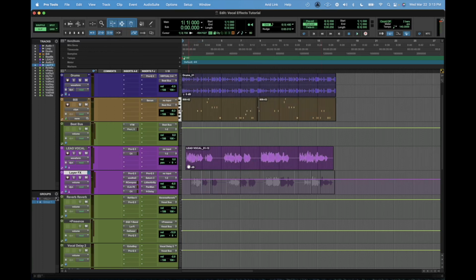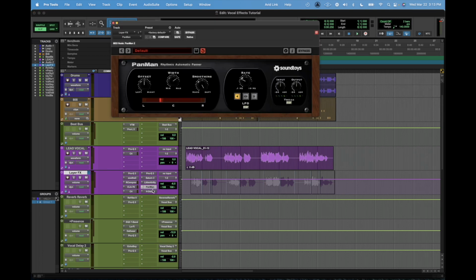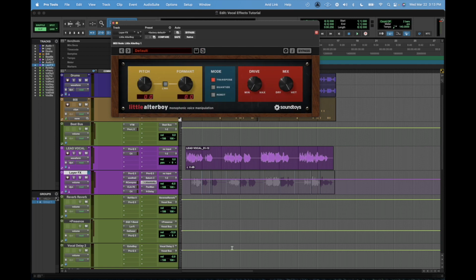All right, so we're just kind of creating some fun vocal layers. This panning plugin, doing that formant shifting, all those things are going to be what adds that trap sound background vocal layer that we're kind of going for here.